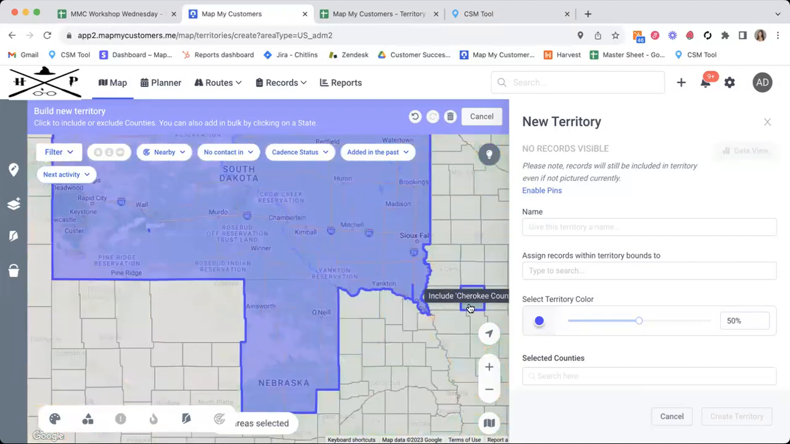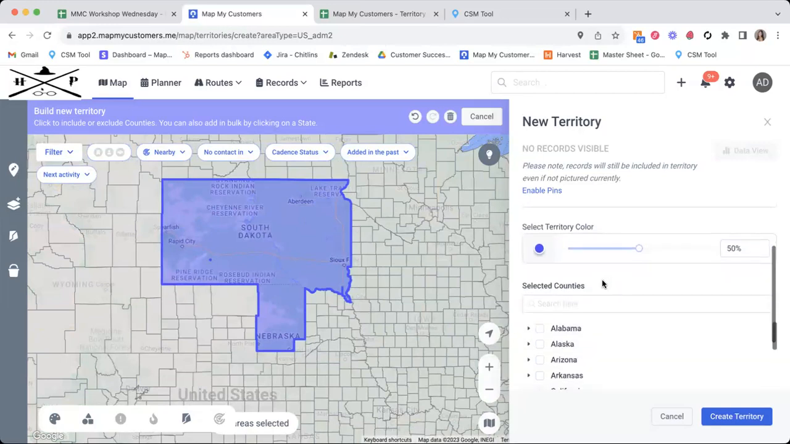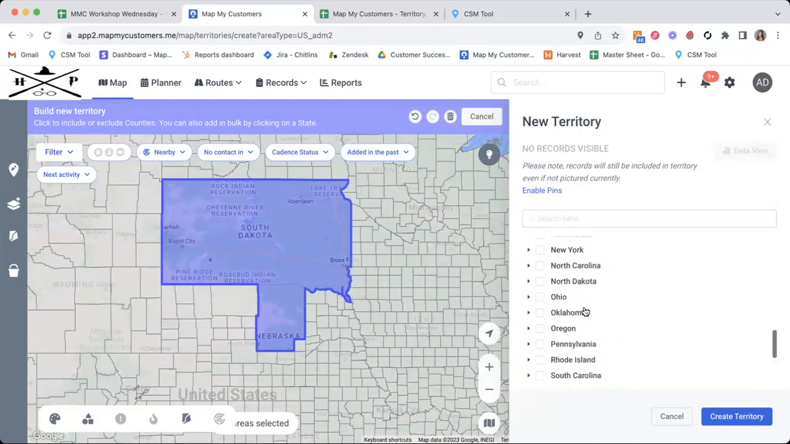And again, if I had selected postal code, I could focus even further into the counties, into the postal code sized territory builds. Once I've built out the territory and I'm satisfied with it, maybe I say this is Bob's territory or the Southwest territory, or whatever I want to give it a name, I can go ahead and hit create territory.